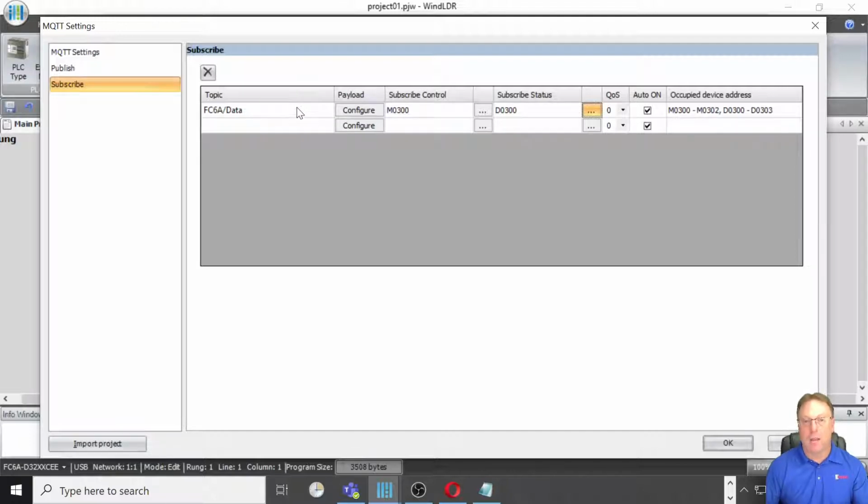Now, one thing you'll notice, this subscribe control bit is actually the starting address. This uses 3 consecutive bits. When we did our publish, that only used 1 bit, but in the subscribe, it actually uses 3. The subscribe status is similar to our publish status in that it uses 4 consecutive registers. All right. Now let's go ahead and we'll add one more topic.